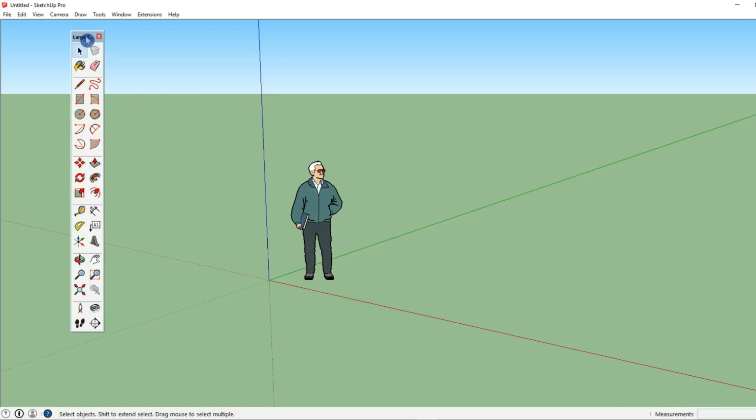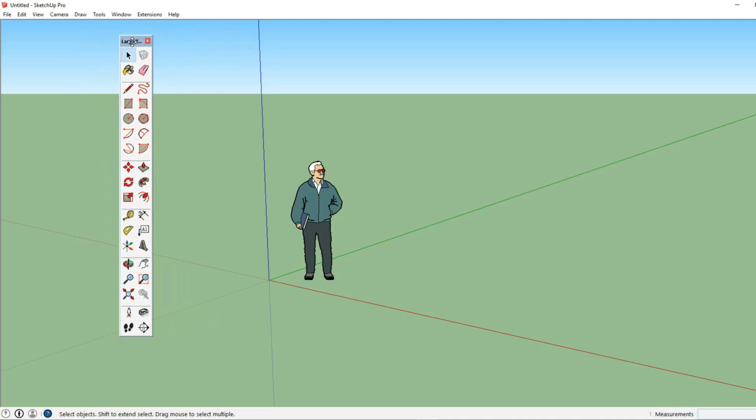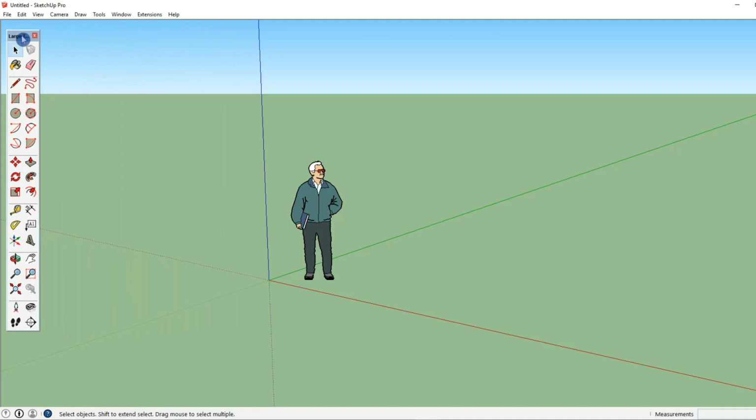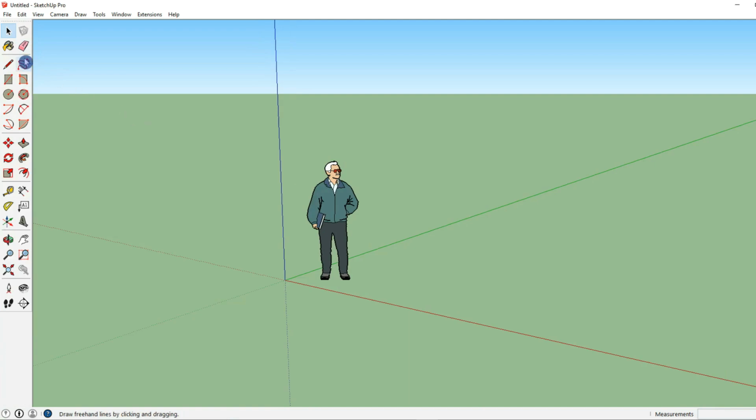Here we can see we have our large tool set, and I can click and drag this wherever I want, or I can double click and it will dock it to whatever side I'm nearest to. So go ahead and double click. Now by default SketchUp places us in our select tool. Let's go ahead and go over this tool.